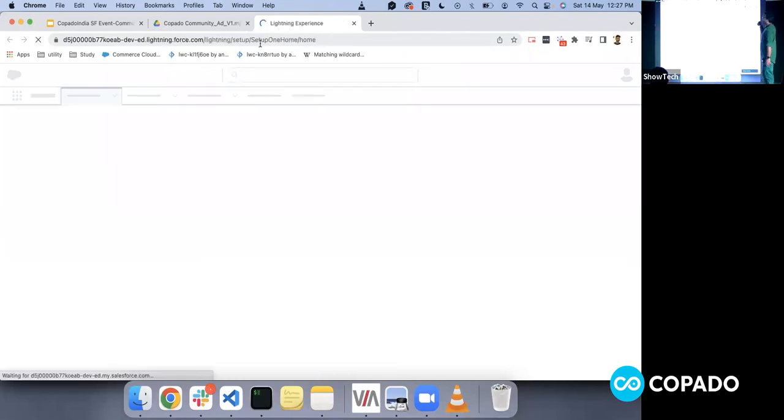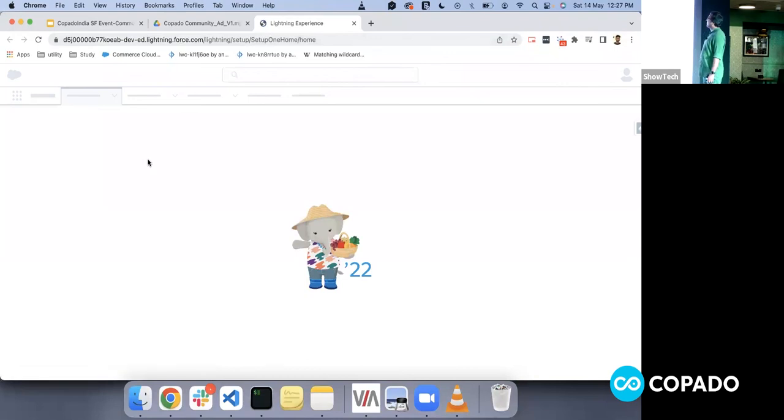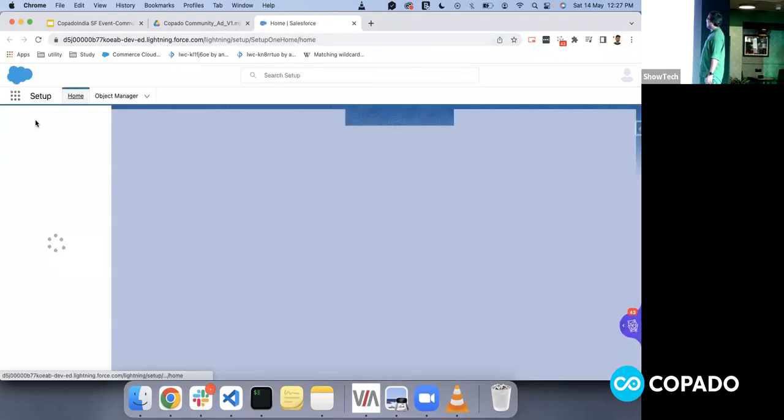Are we on the right tab, Anmol? Yeah, it's loading. Okay. You can refresh this page. I think it's stuck. Yeah, it's just hard. Live demos are infamous, guys.